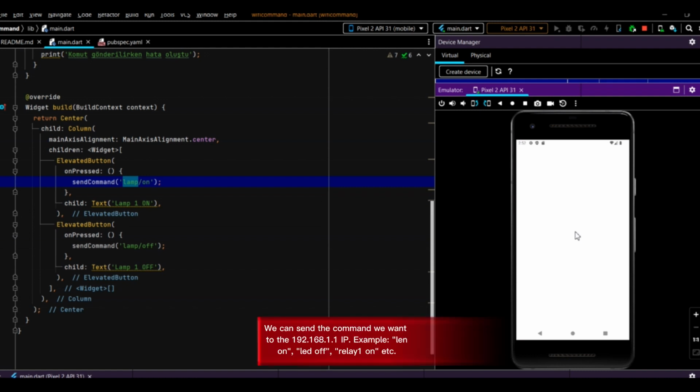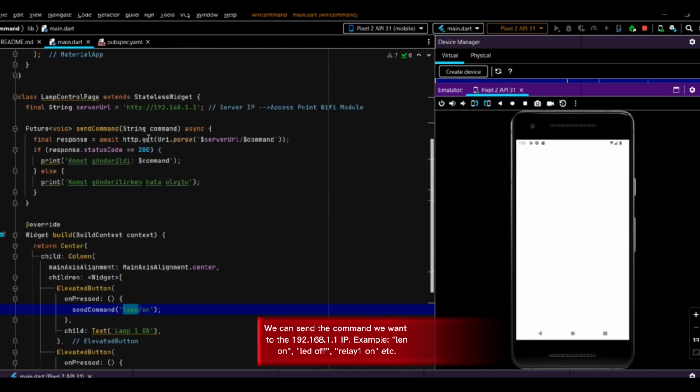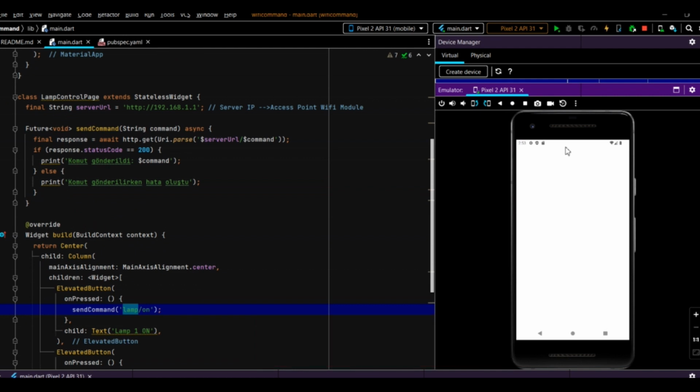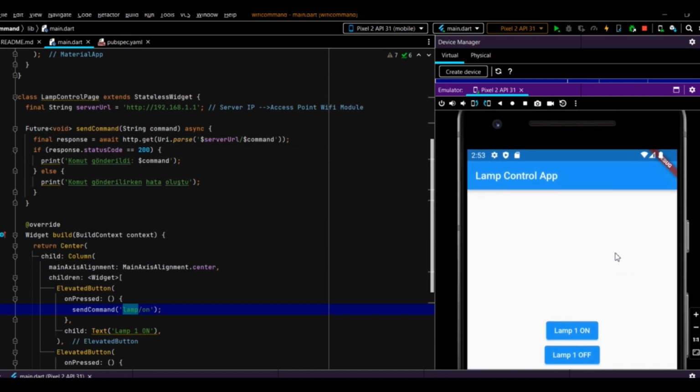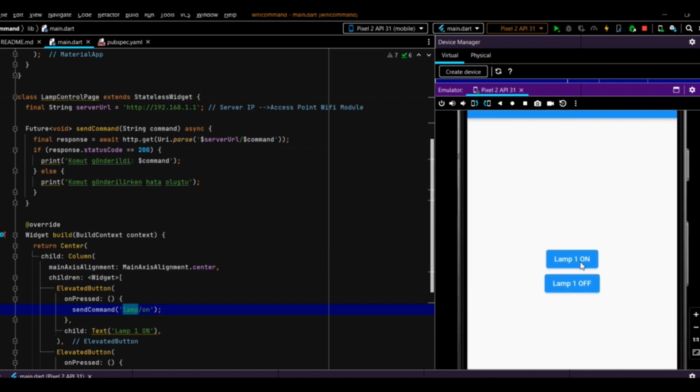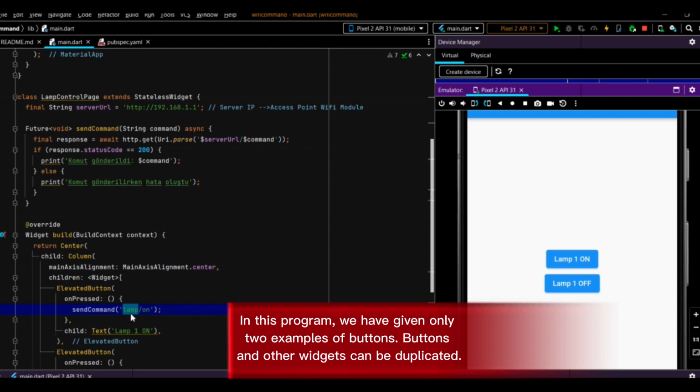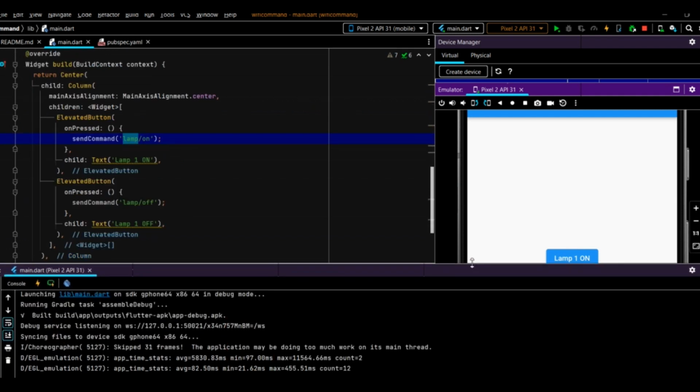We can send the command we want to the 192.168.1.1 IP. Example, LED on, LED off, relay 1 on, etc. In this program, we have given only two examples of buttons. Buttons and other widgets can be duplicated.